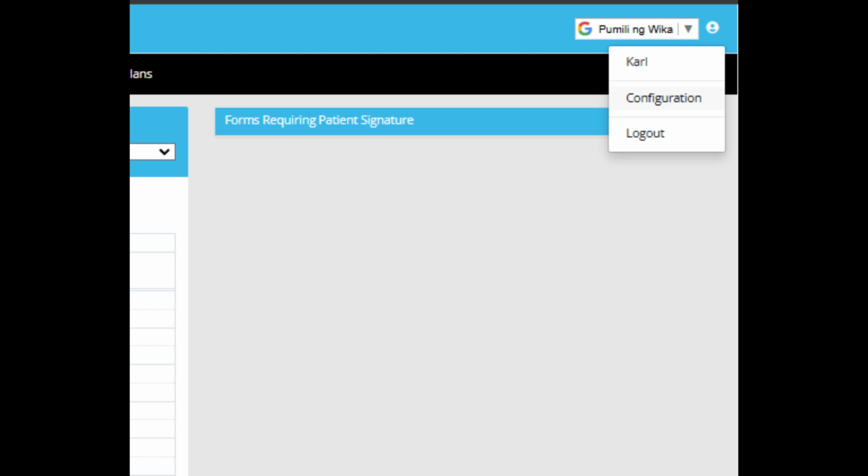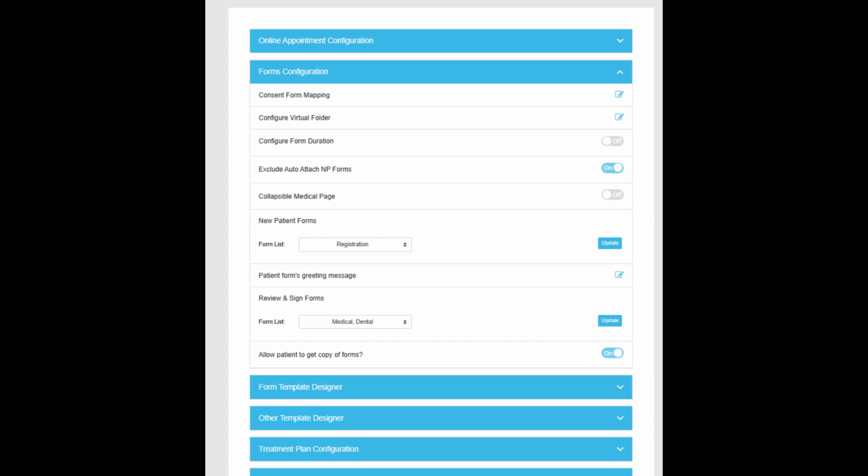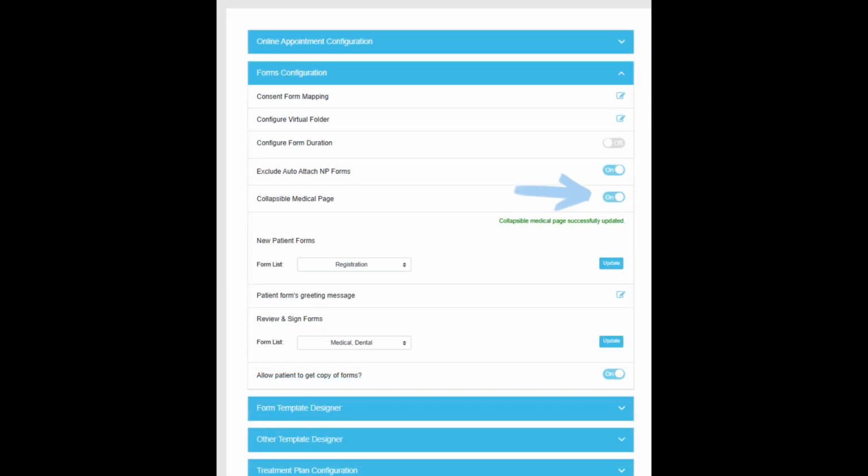Once you're inside the PX portal, click on the human icon located on the upper right corner of the screen and click Configuration. Click on Forms Configuration to show drop-downs. Turn on the Collapsible medical page.